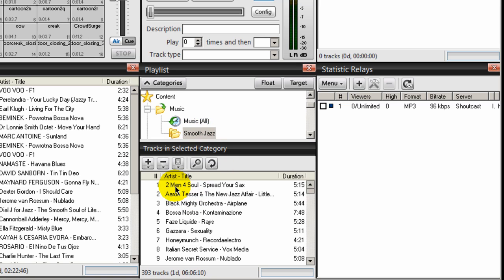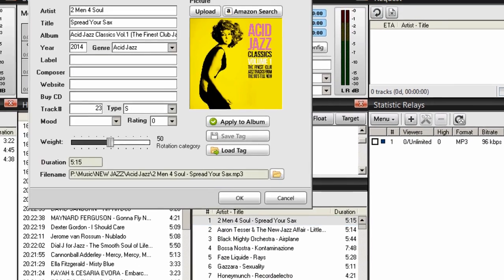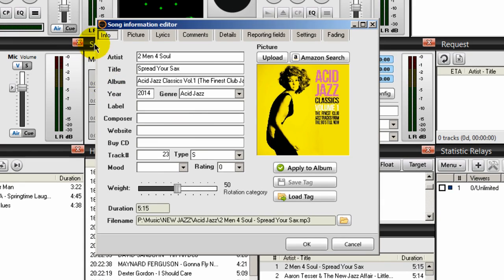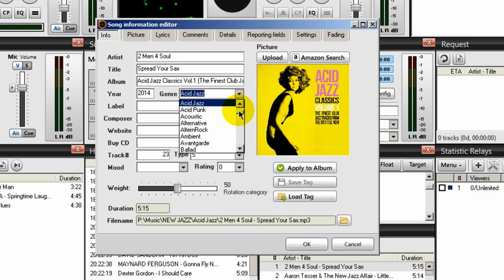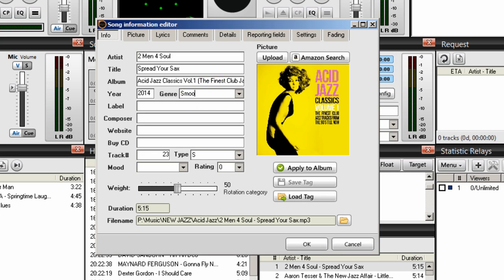If I were to take a song here, and let's say selected, right click and do song info. Brings up this window here, and this particular album is by a group called Two Men for Soul. And obviously it comes from the acid jazz classics album. But here where it says genre, acid jazz is selected. If this happened to be a smooth jazz song, then I could change that. I can pull this down and scroll down and find smooth jazz or jazz funk, or I can come up here and type in the genre smooth jazz and then click OK.